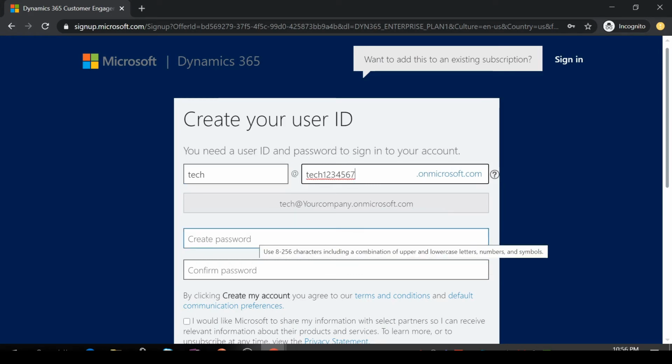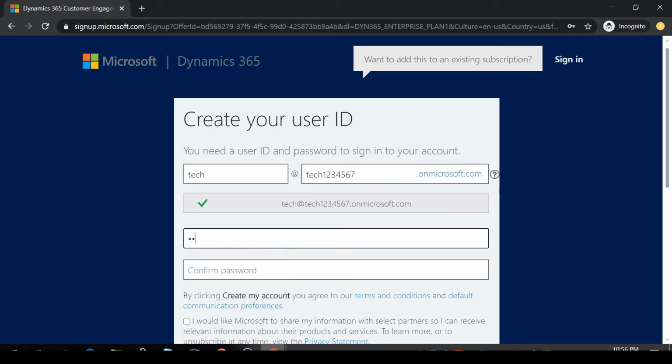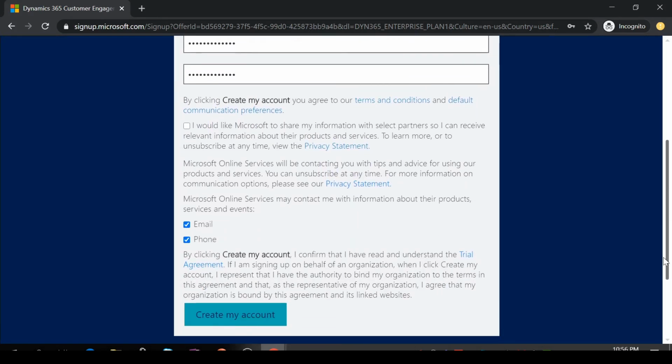Once you fill in this user ID, it will check if this user already exists or not. If it doesn't exist, it will allow you to create the user. Otherwise, it will give you an error. So it's okay, you can choose this user. Let's choose the password. Okay, I mentioned the username and the password. Now create my account.